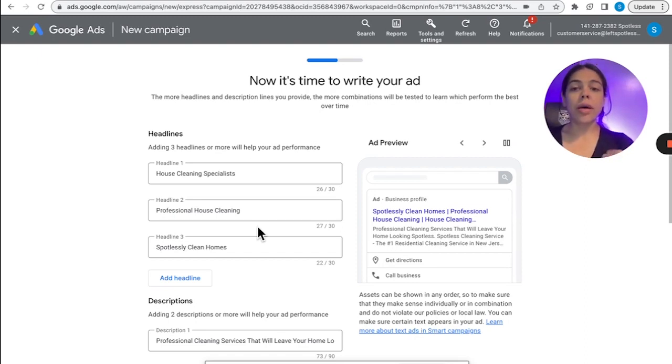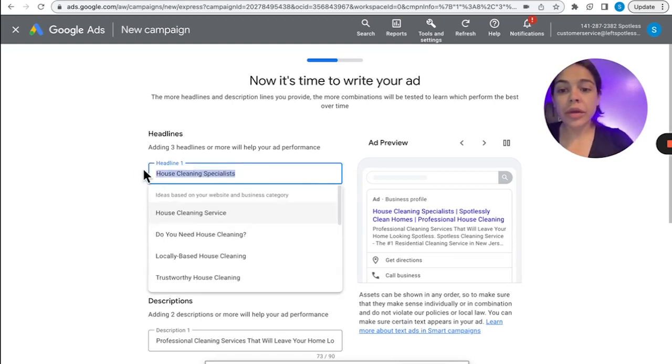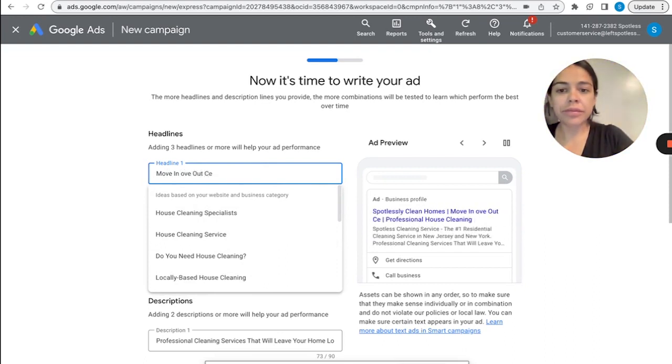These campaigns are driven by SEO, so search engine optimization, and the words that you choose. So specifically, we're going to tailor this for move in, move out cleaning. So my first headline, I'm going to put move in, move out cleaning.